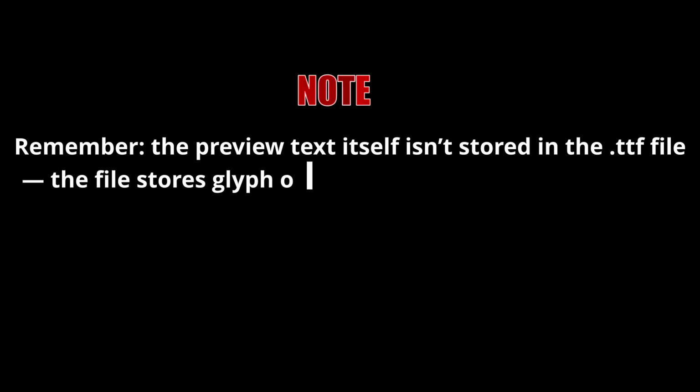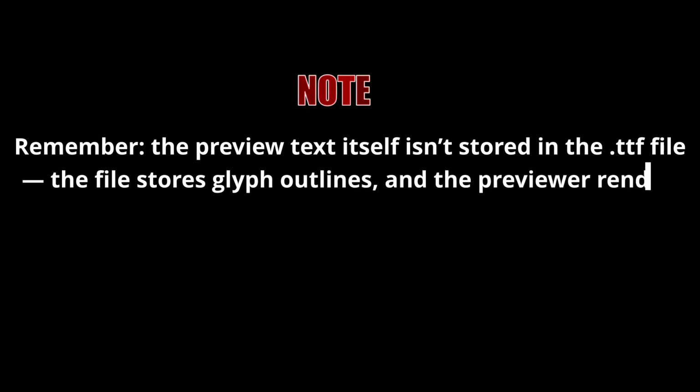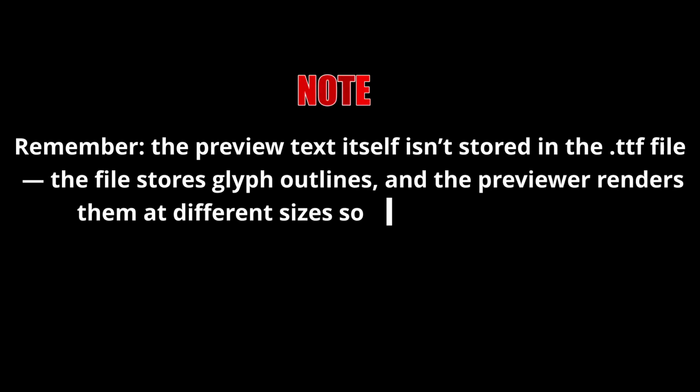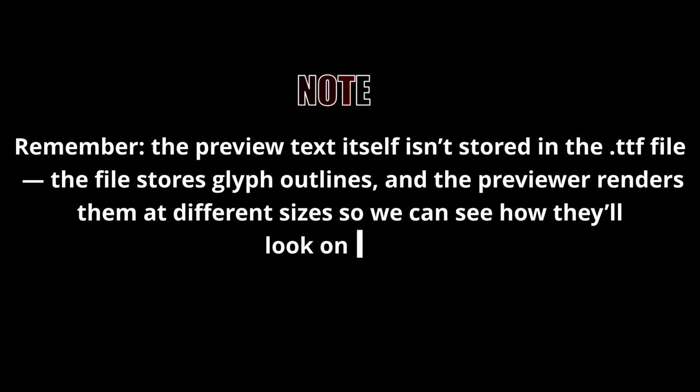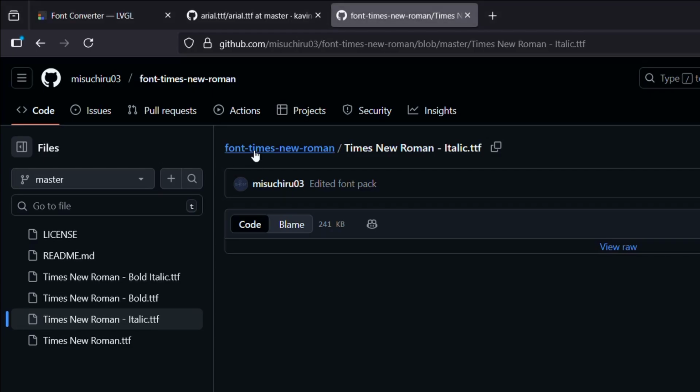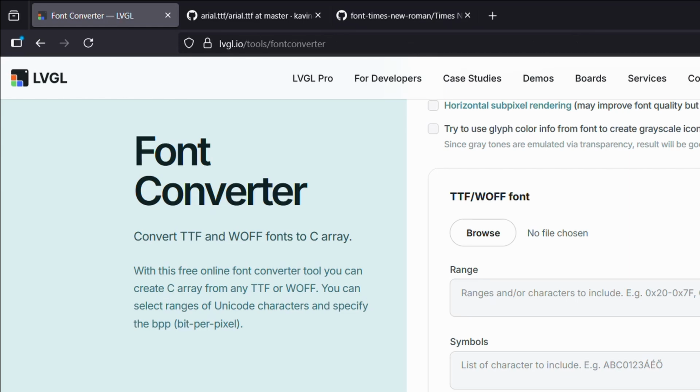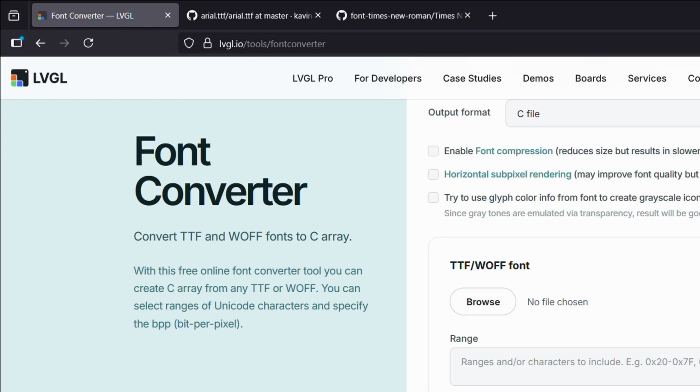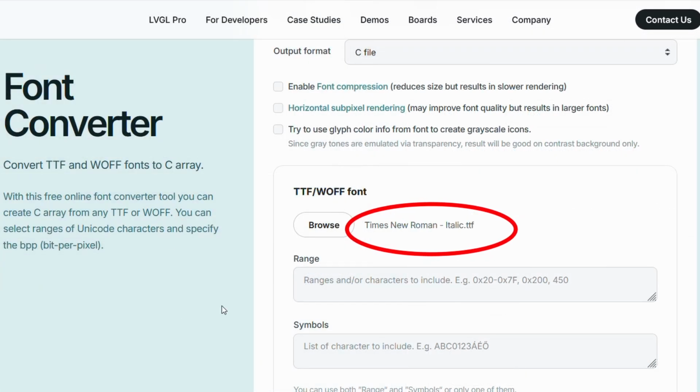Remember, the preview text itself isn't stored in the .ttf file. The file stores glyph outlines and the previewer renders them at different sizes so we can see how they will look on the screen. Next, we will load these TTF files into the LVGL font converter and generate the C font files for use in our project. Let's do that now. Back to the LVGL font converter page.